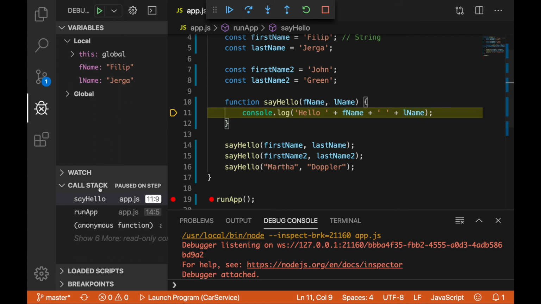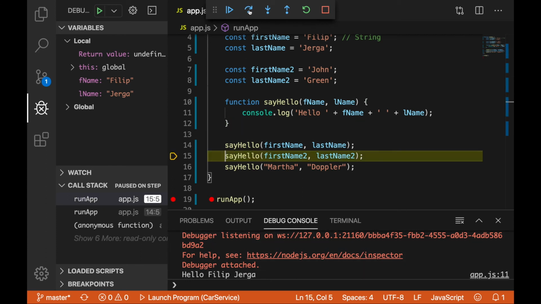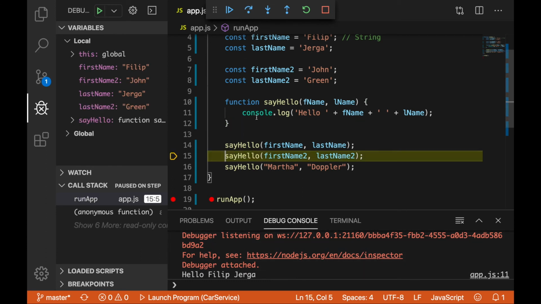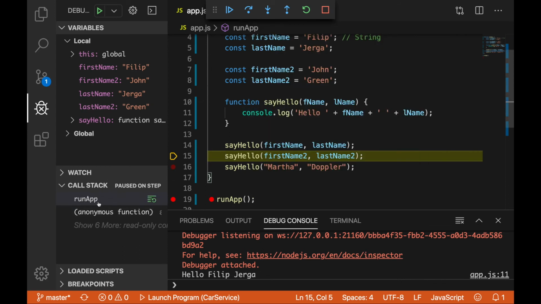And now you can see the call stack also. At first I called run up. I was executing run up, and inside of run up I execute say hello. So when I continue now, I click step over, and I will console log hello Philip Jerga. I step over, and I'm outside of the function because that was the last line. You can see the say hello function was kicked out of the call stack because we are not executing it anymore.